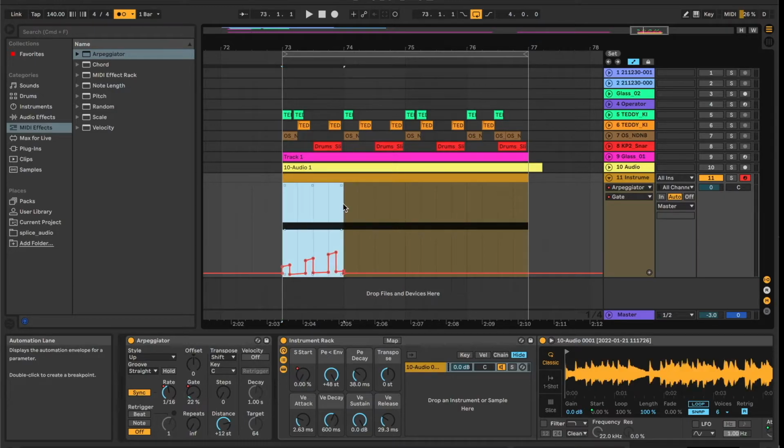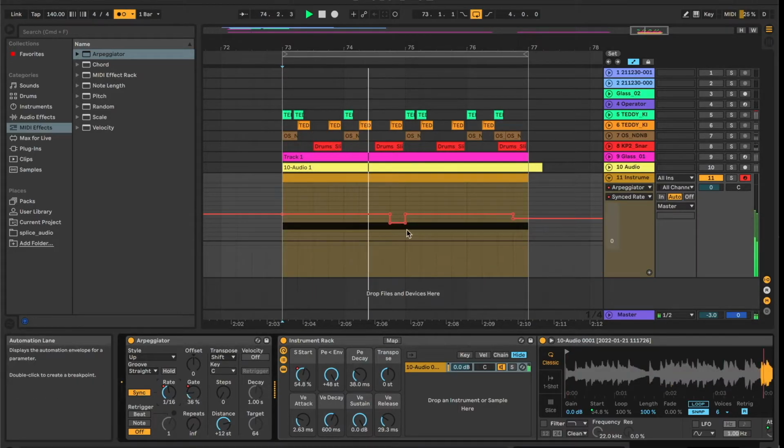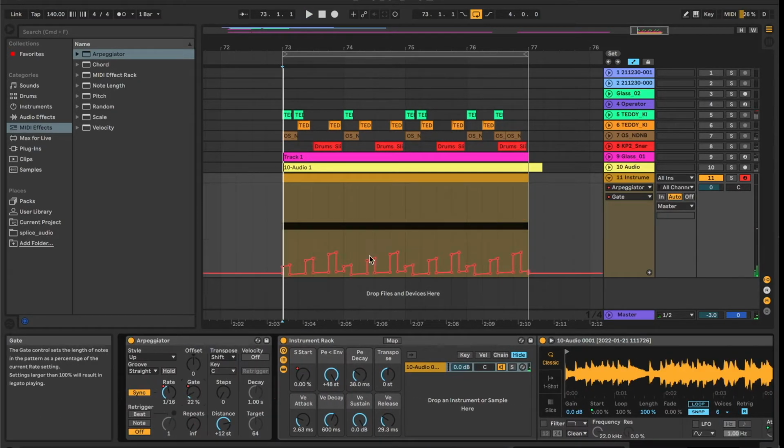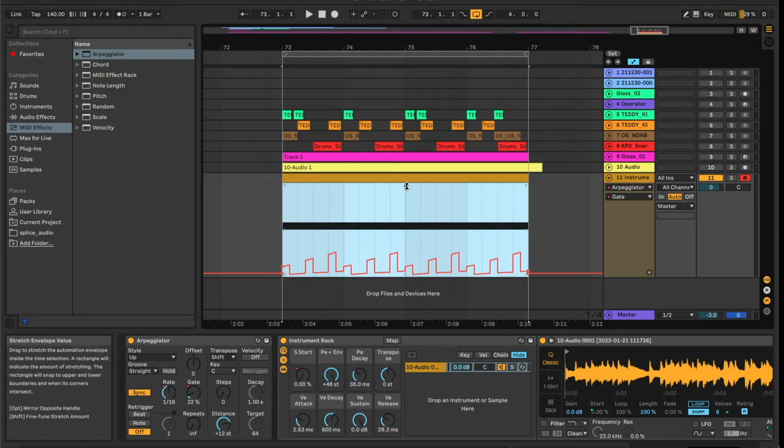Let's now duplicate that, Command D. Here we go. Interesting. Now you might say, okay, well the gate time overall is a bit short, so we could increase the entire thing like so.